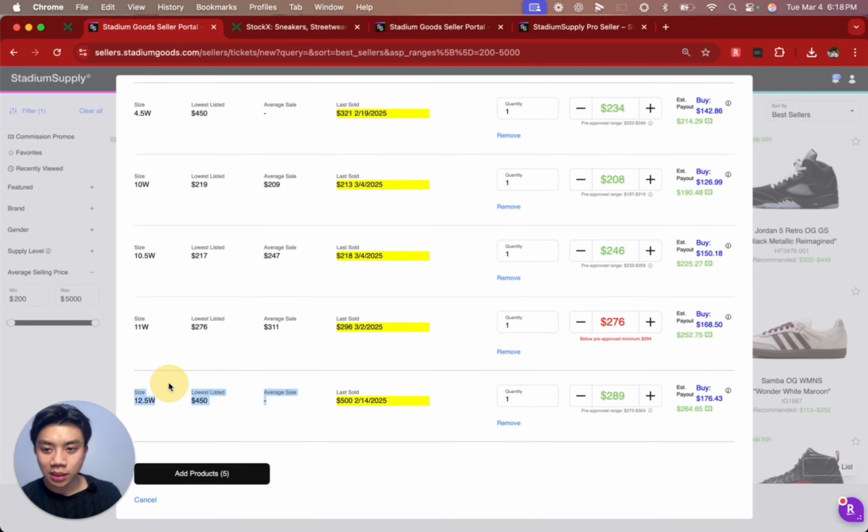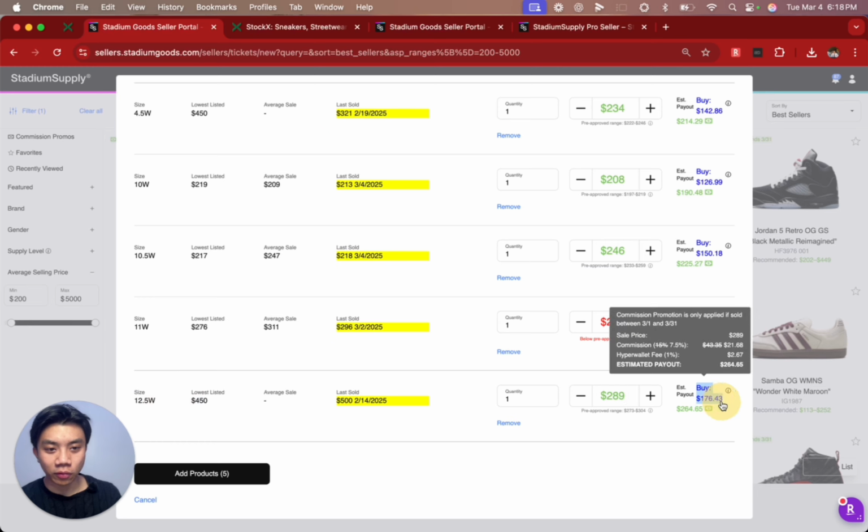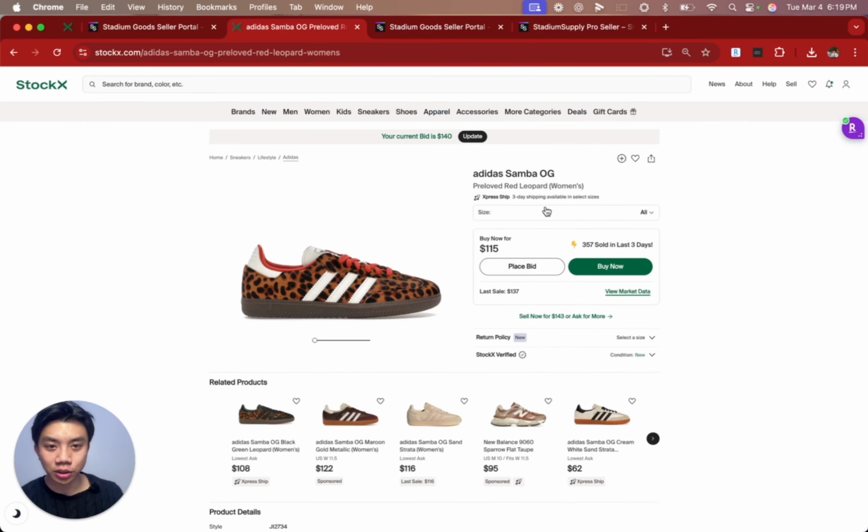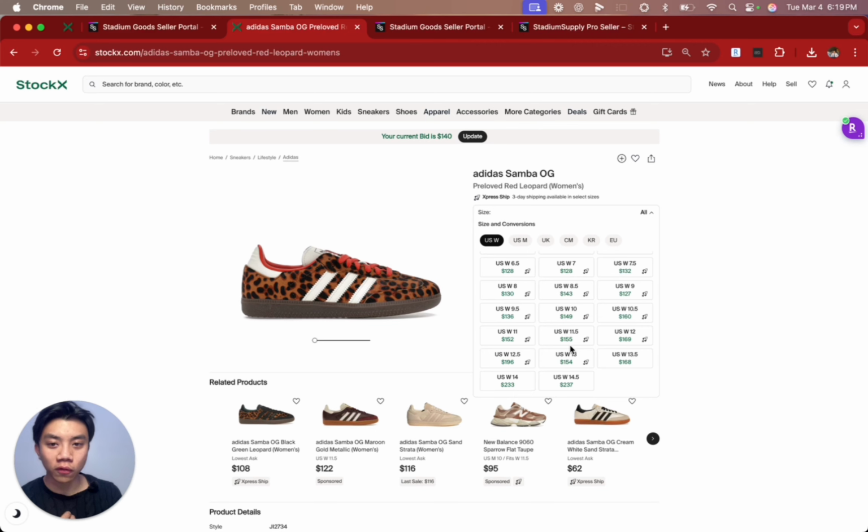And then finally, size 12.5, it's saying to buy for 170. We're going to come over to StockX and then we're going to place a bid where it is right under 170. Here is a special scenario. You see how there is no highest bid listed? Nobody has a bid on this shoe. So we don't want to overpay for this shoe. So we're going to put in a good bid.